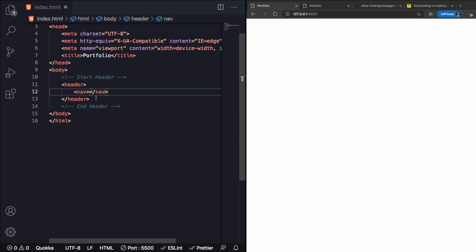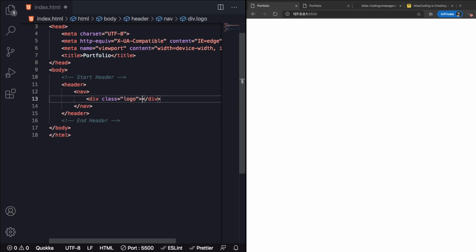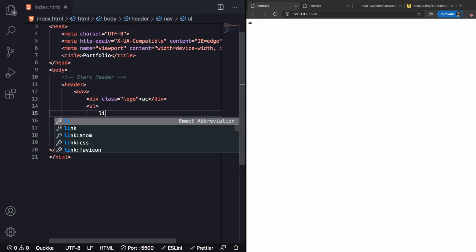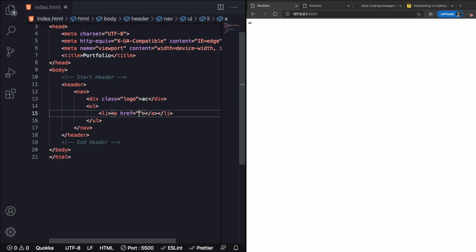Inside the nav bar here, we will have a div. Let's call it logo. And inside the logo, we can put whatever logo we want. I'm going to choose, for example, Atlas Coding, so AC. As you can see here, we will see it. If we go down here, let's type, for example, our unordered list, so UL, and inside the UL, we will make a couple of LIs, and inside those LIs, we're going to make some links, so A. For the href, let's just make an empty link, and here, let's say we're going to have home.